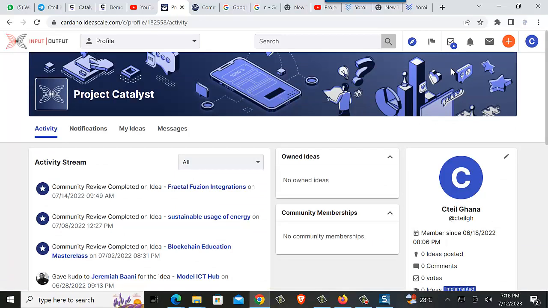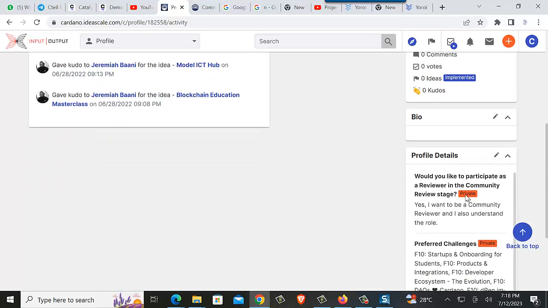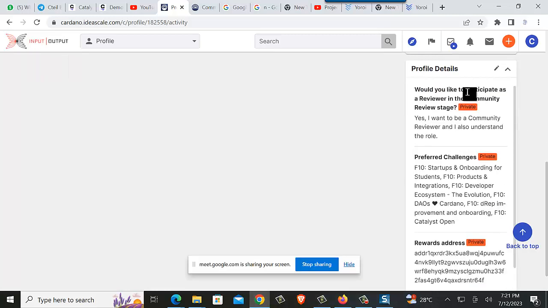It opens a different page for me with my activity stream. So I'll still locate the circle with the C. Then I'll now scroll down a bit. So you see profile details. So now, the questions they asked, would you like to participate as a reviewer in the community review? Whichever answer you selected, it will show here. So in my case, I said yes, I want to be.